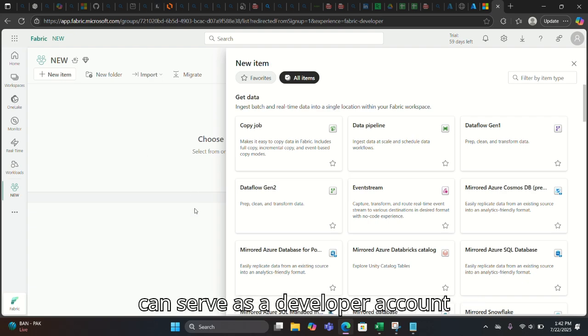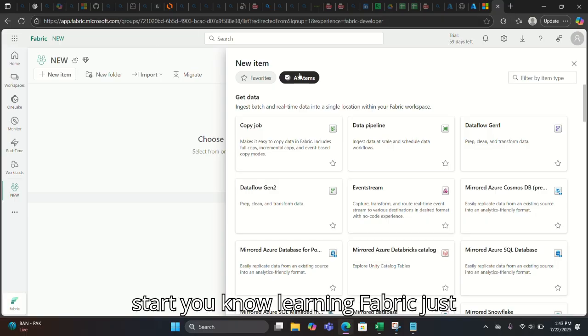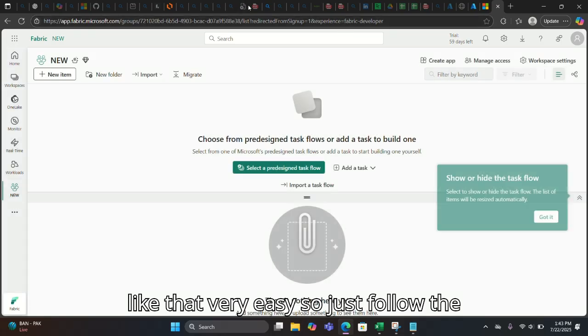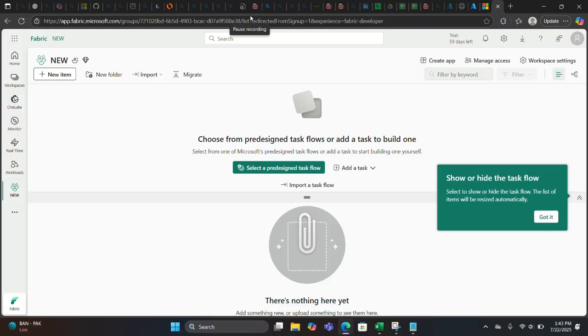That email can serve as your developer account, your organization account. Then you can start learning Fabric just like that. Very easy. So just follow the step by step.